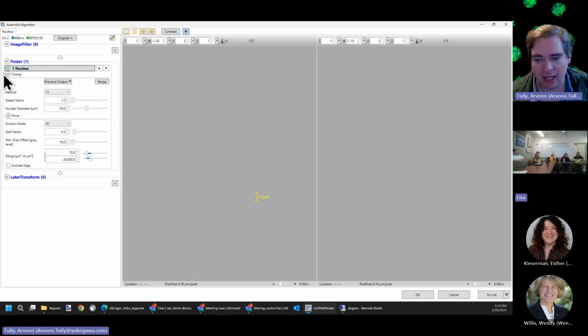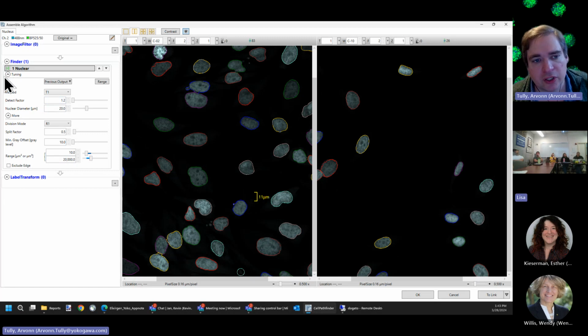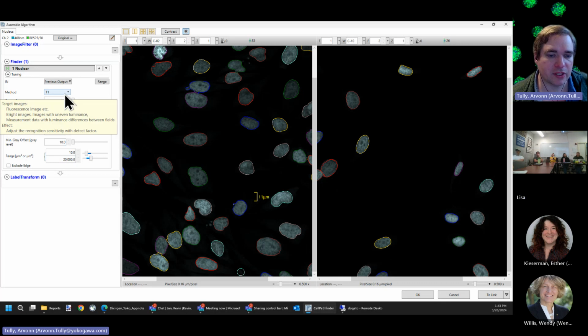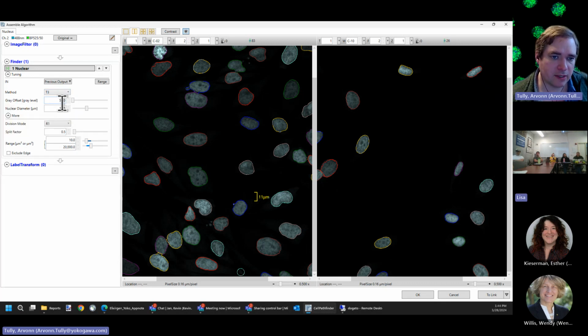But it's basically changing how it's an auto thresholding function that's being used, and it's changing how the auto thresholding behaves. So it uses size and this kind of arbitrary detection factor. There's actually other thresholding methods that you could use.